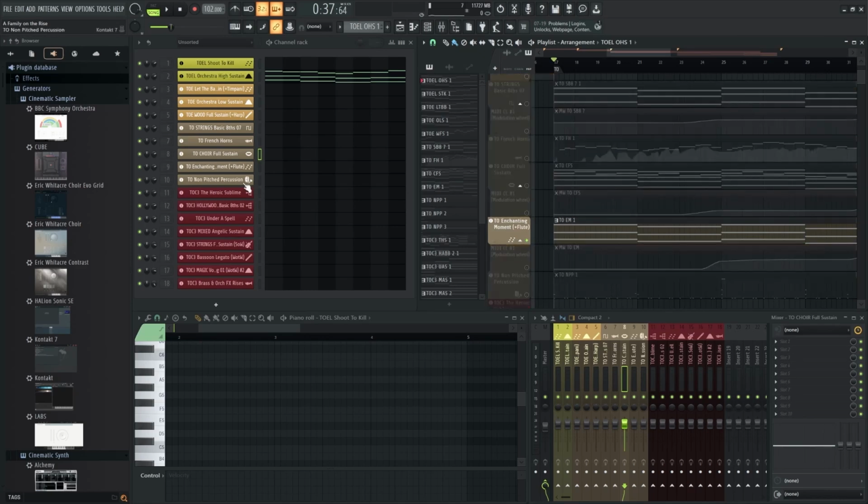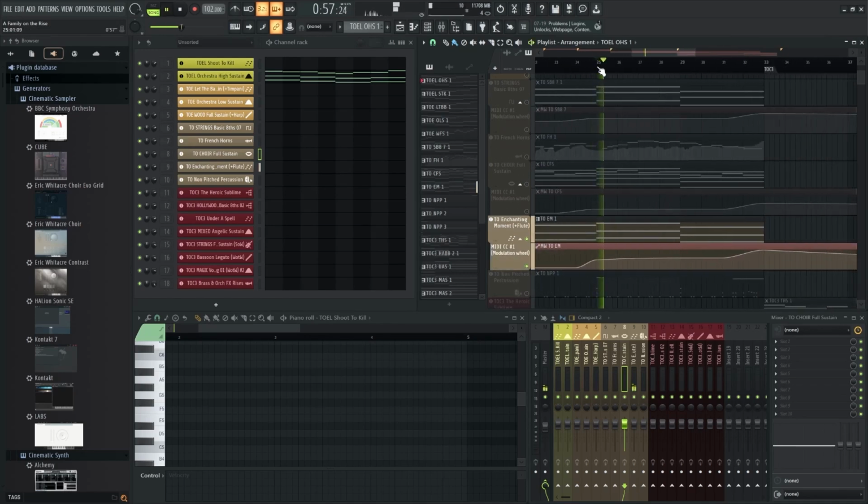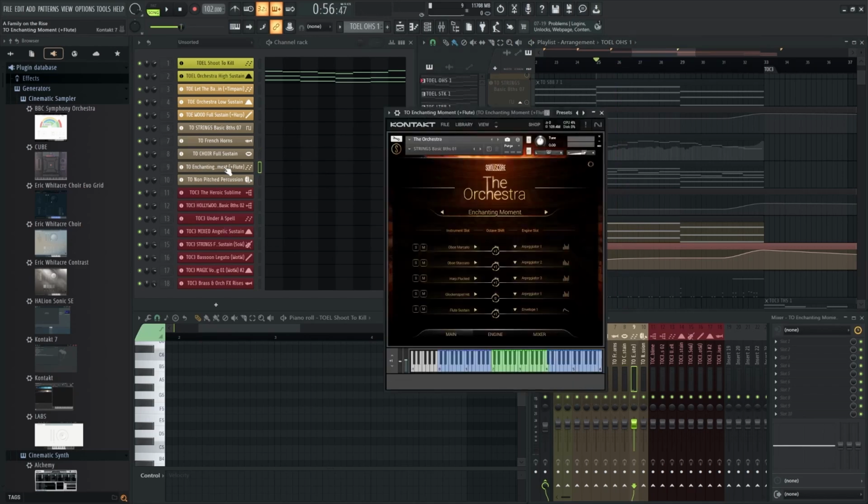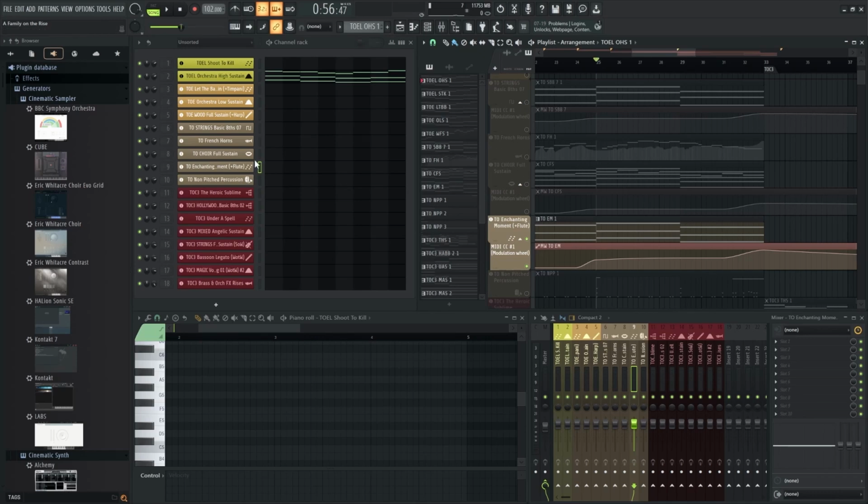And then once again I have made a swap on the preset Enchanting Moment. I've added a flute in here at the end, the flute sustain. So I think that may have been originally a different kind of sustain, but I wanted that more light, airy sound of the flute.